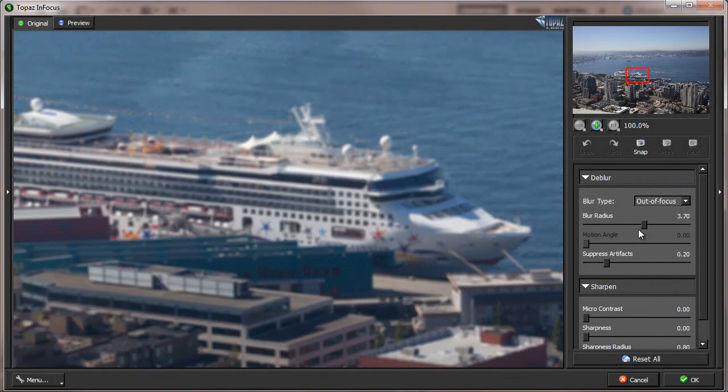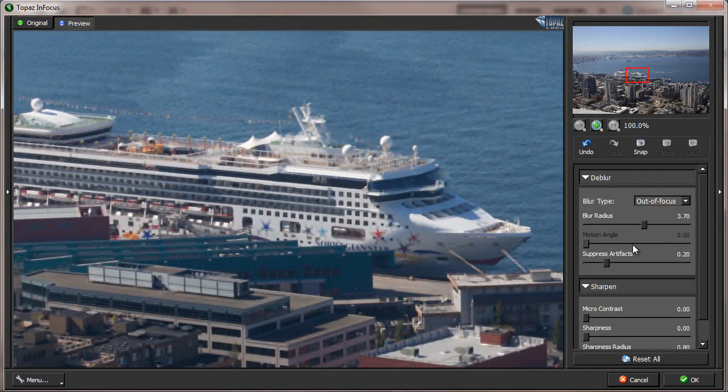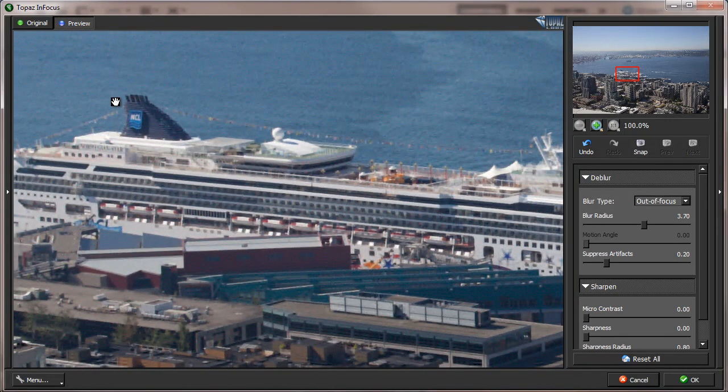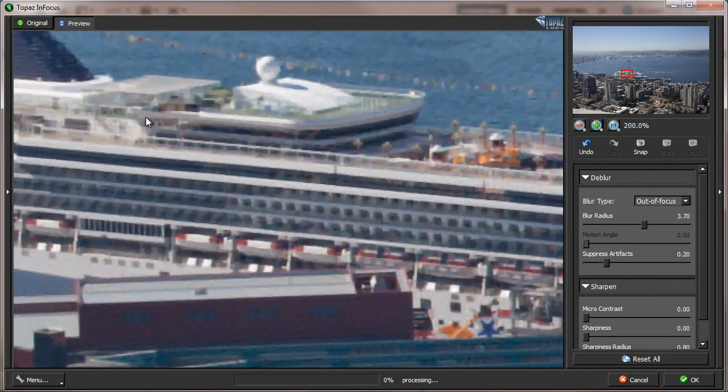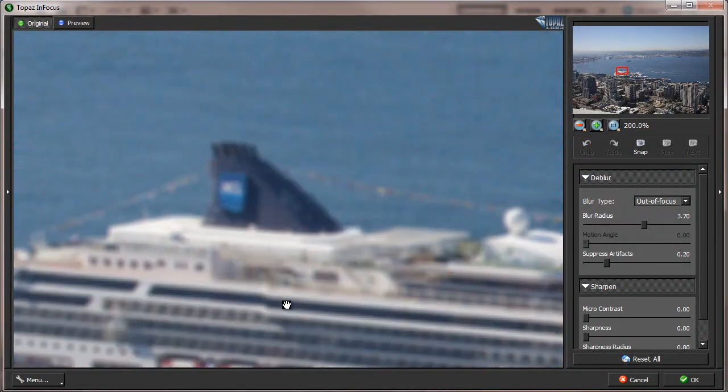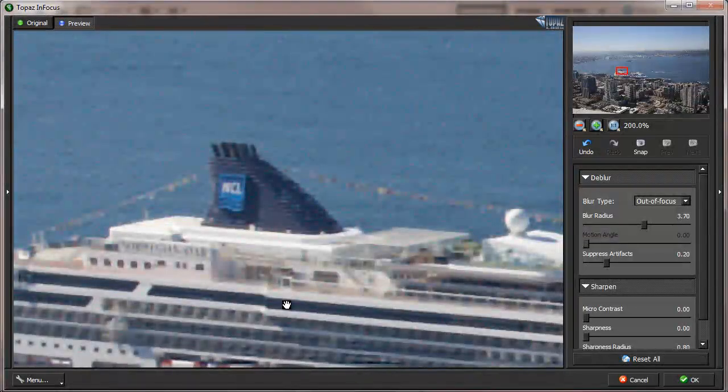This is before, this is after. Actually, it's quite impressive. Move a little. Before, can you see the blue line logo? This is after. Zoom in 200%. So before, after.